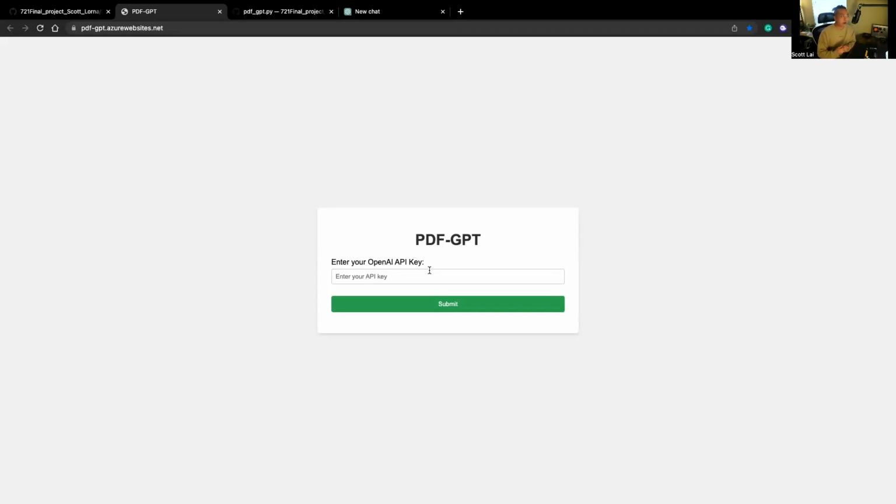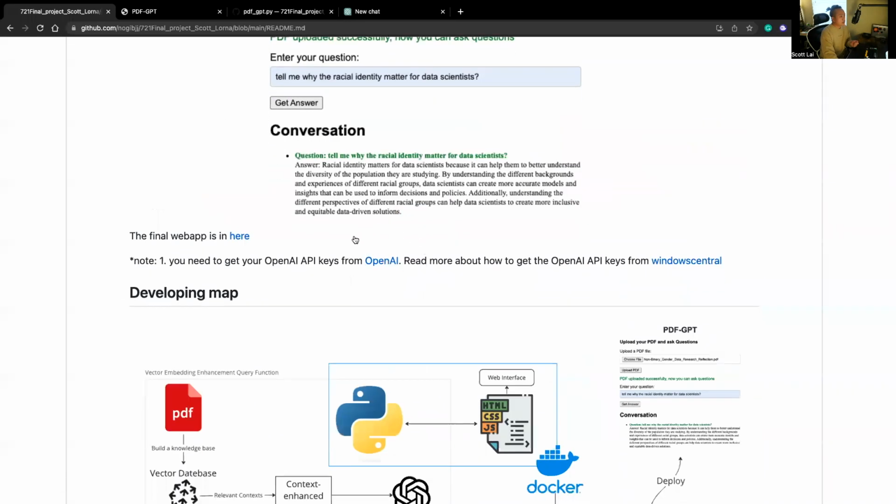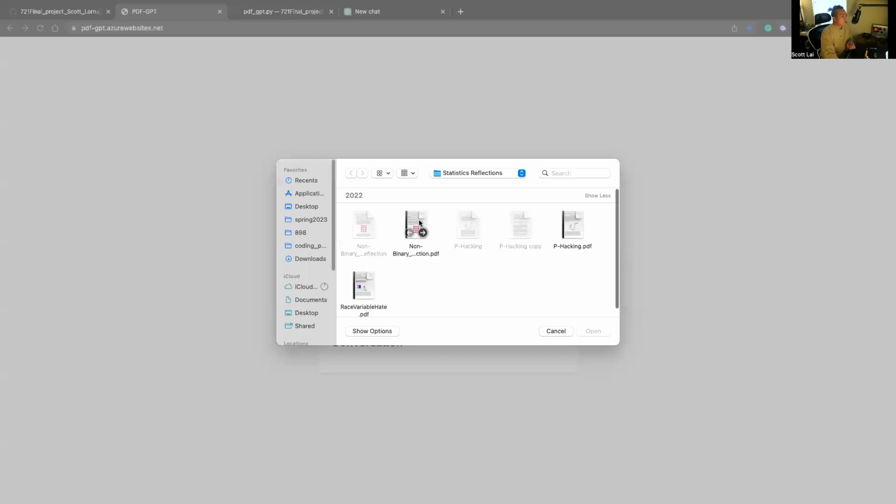If you don't know how to get your OpenAI API key, I have instructions in my repo. You can log in to OpenAI to get your API key, or you can check out this article. They have the full steps for getting your API keys. After we input our API key, the page will automatically take you to the PDF GPT functions. So we can choose anything we want.